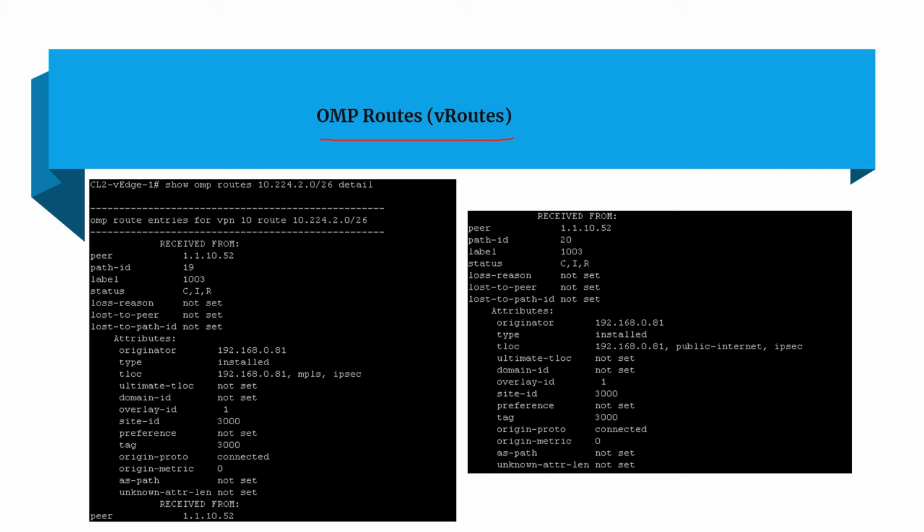On the Colo 2 vEdge 1, if I run the command show omp route 10.224.2.0/26 detail, knowing this is the route coming from branch 3, I see there are 4 entries, which we verified earlier as well. Let's look at the first entry. It is telling you the OMP route entries for VPN 10, and the reason is that this route is part of VPN 10 while being advertised from the branch end.